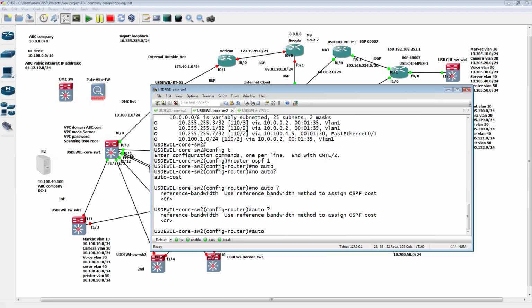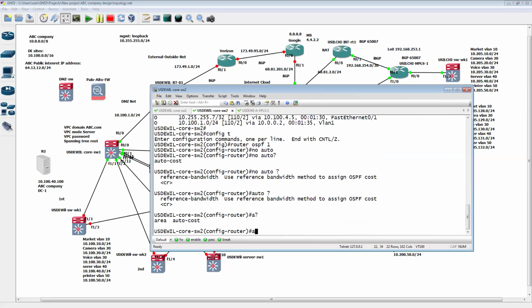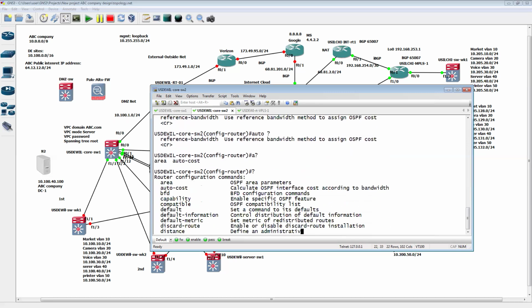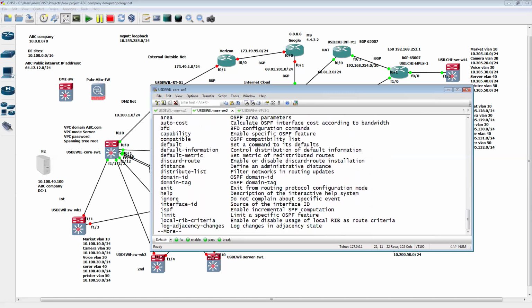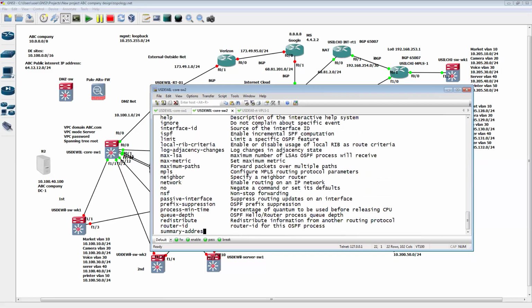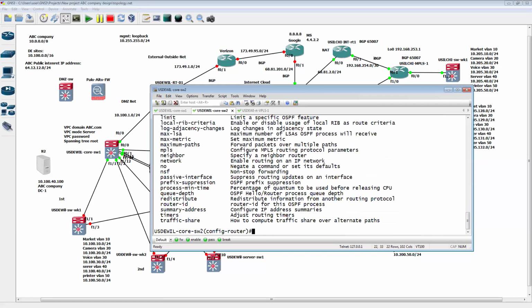I forgot. You see, I need to refresh. I believe I remembered no auto-summary like in BGP or EIGRP, but I don't think it's in OSPF, right? Because I don't see the auto command in here. See, if I put just A, I only have area, right? We don't have it. That's interesting, right? All right. Or summary-address. Now we don't want the summary address.